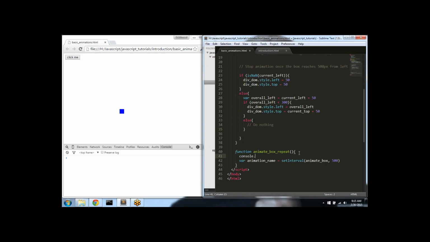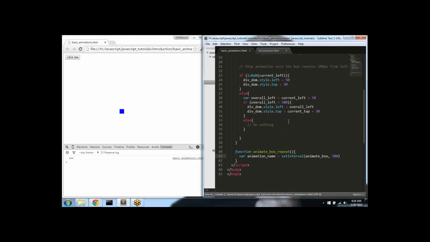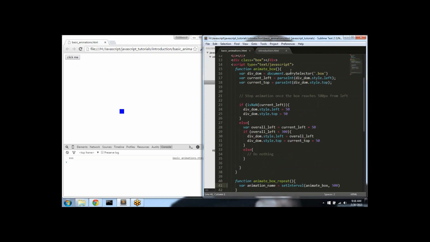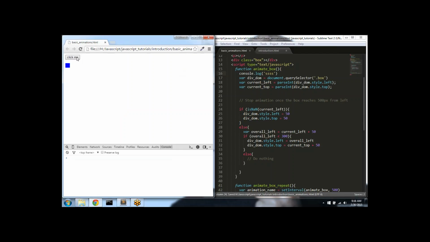If I say console.log and print ss here and refresh the page, it keeps printing it. So I'll add this within the repetitive function. I'm going to add ss here, and I click on it. So it prints 2 times, 3 times, 4 times, 5 times. Though it has stopped here, the program is still running.